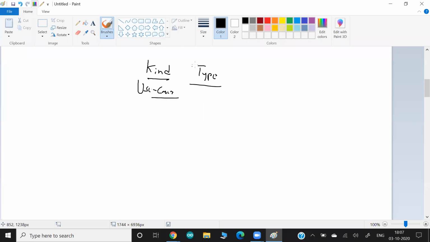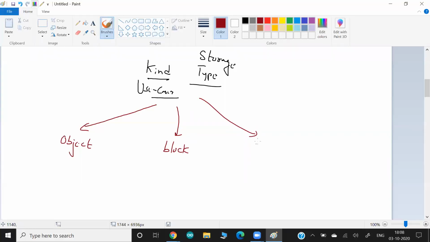So typically storage is divided into three types, or three use case types. The first one is known as object storage, the second one is known as block storage, and the third one is known as file storage. These are the high level types. Maybe we might have some more subtypes, but as we go forward and after all the topics of storage are completed, you will be comfortable with all these types very clearly.